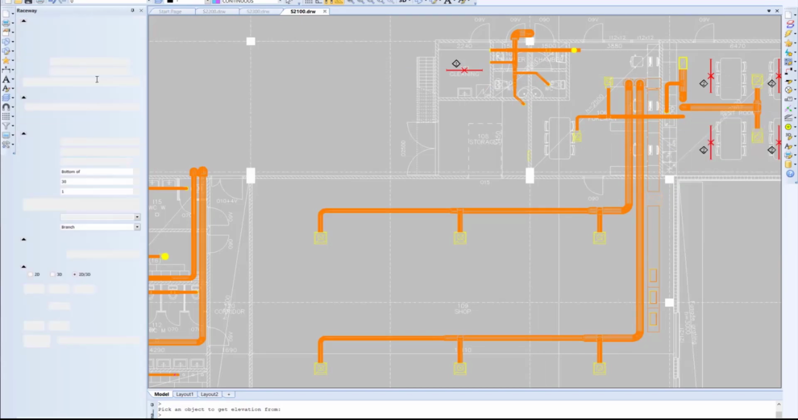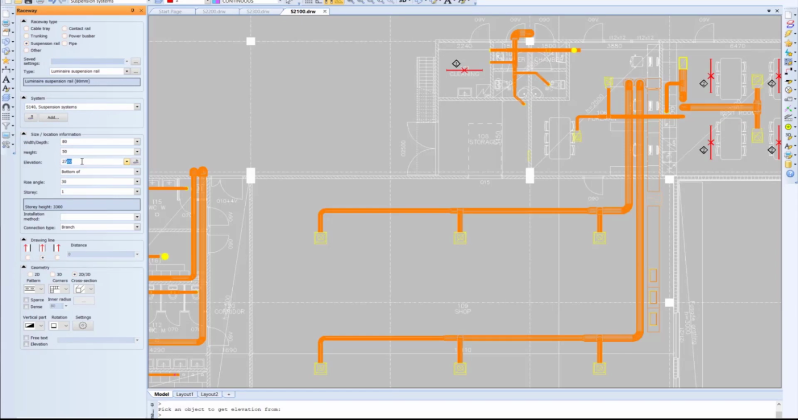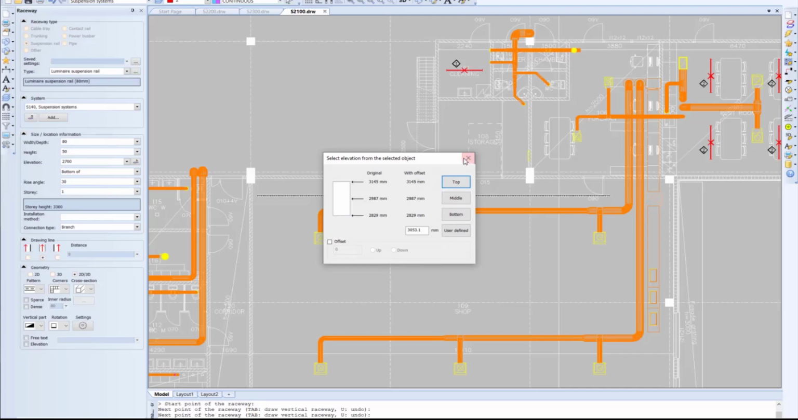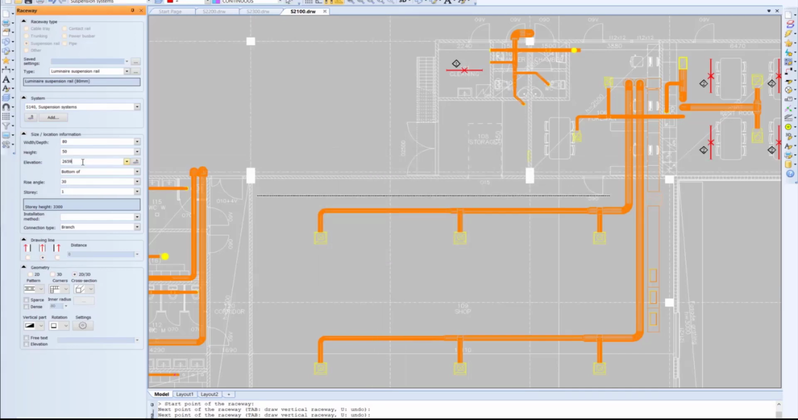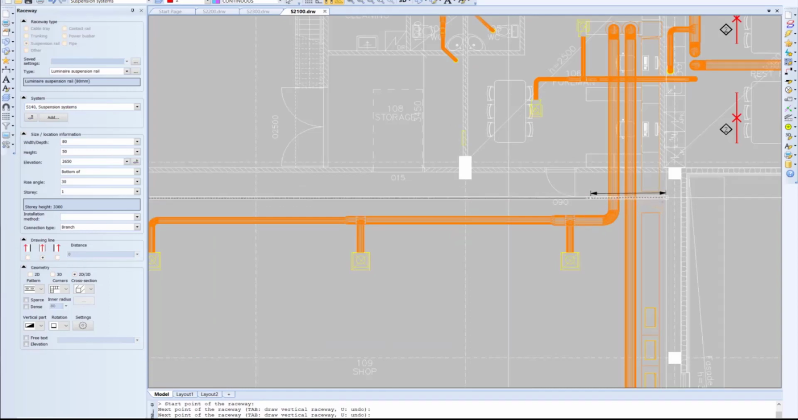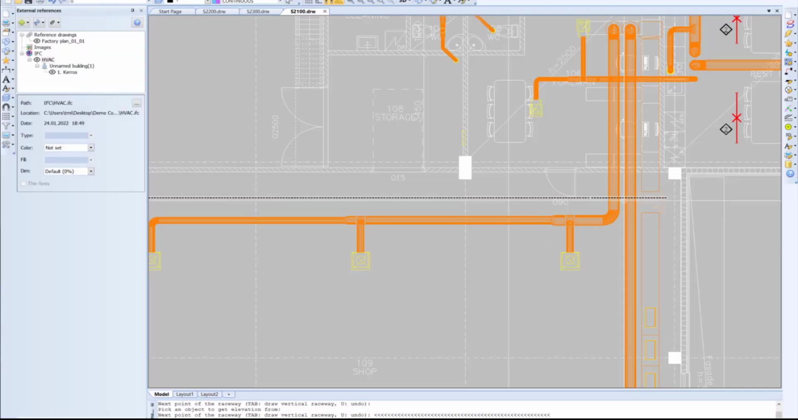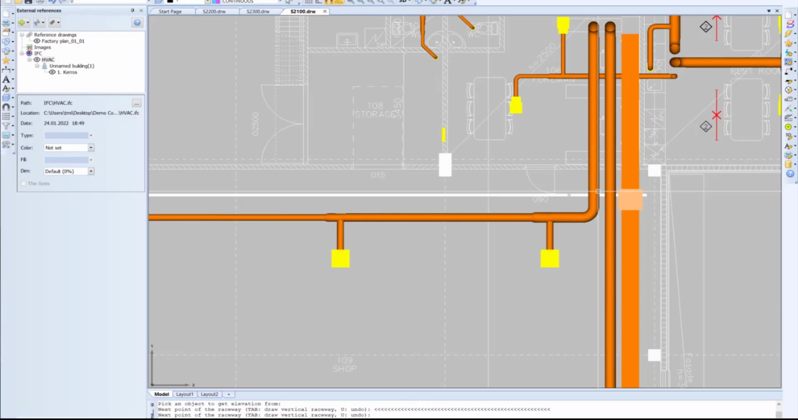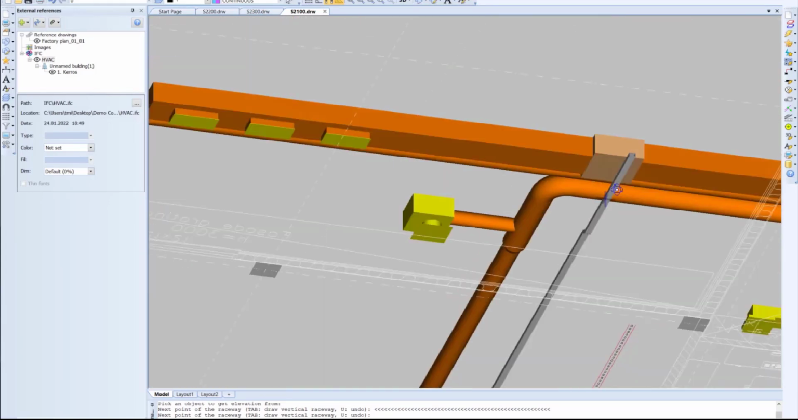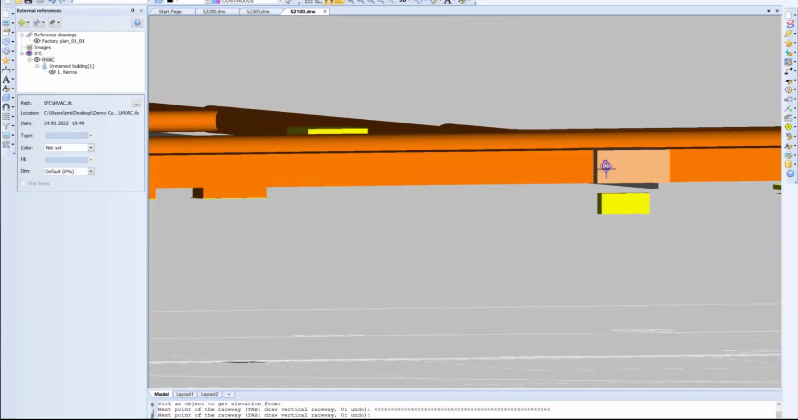Next, I want to start the draw raceways function to draw the suspension rails, set elevations, angles, and so on. Then I just draw the suspension rail here. To here, and now I know that I need to go under the HVAC. And I give the elevation, for example, 2650 to not go all of the HVAC. Now we can check it where there are any collisions. And we can see that we go under the HVAC by a little.